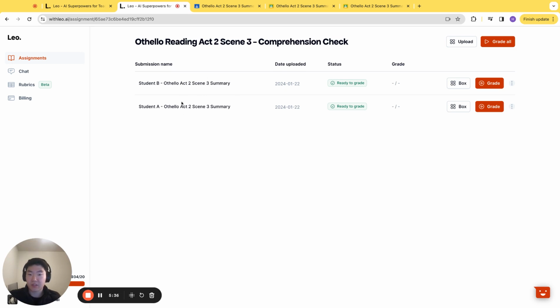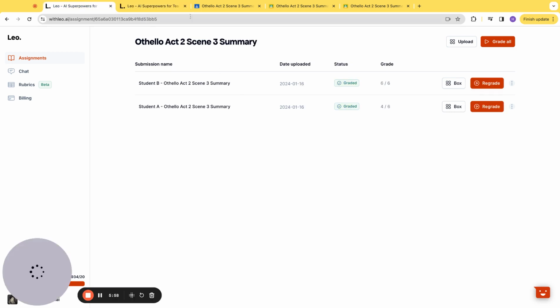So there you have it. These are the two submissions, and they're both ready to grade. You can just come over here and click Grade All. This grading will probably take about 30 seconds, so I'm going to skip forward a little bit until this is done, and I'll show you what the results look like. Okay, great. So it looks like it finished grading.